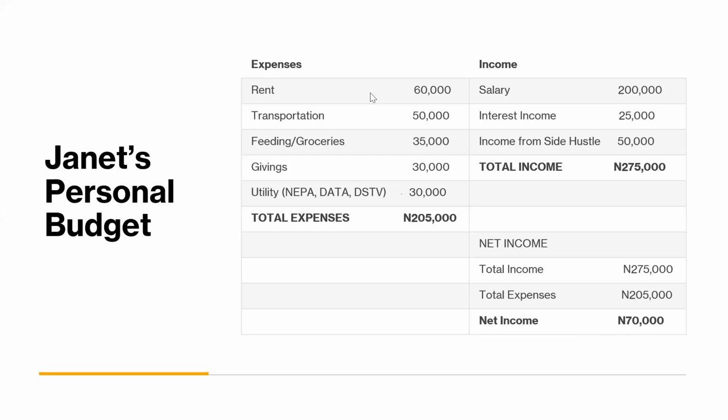Or your parents, you want to know how much is realistic to give your parents on a monthly basis. Nobody can decide that. The only thing that can decide that is your budget. It tells you what is sustainable, what is not sustainable, what is affordable, what is not affordable. That's what your budget does.